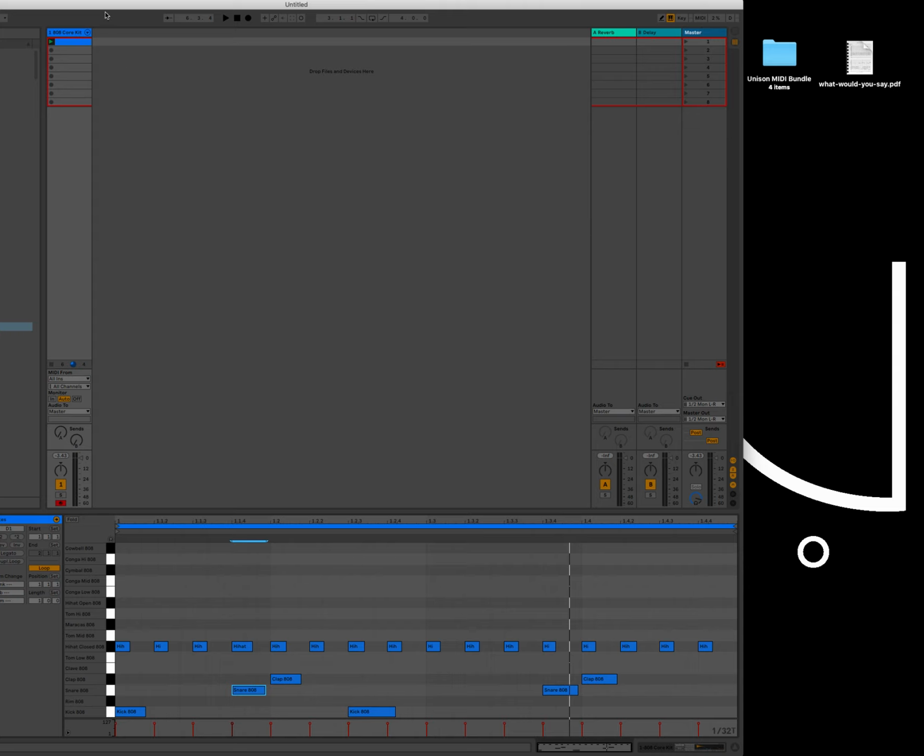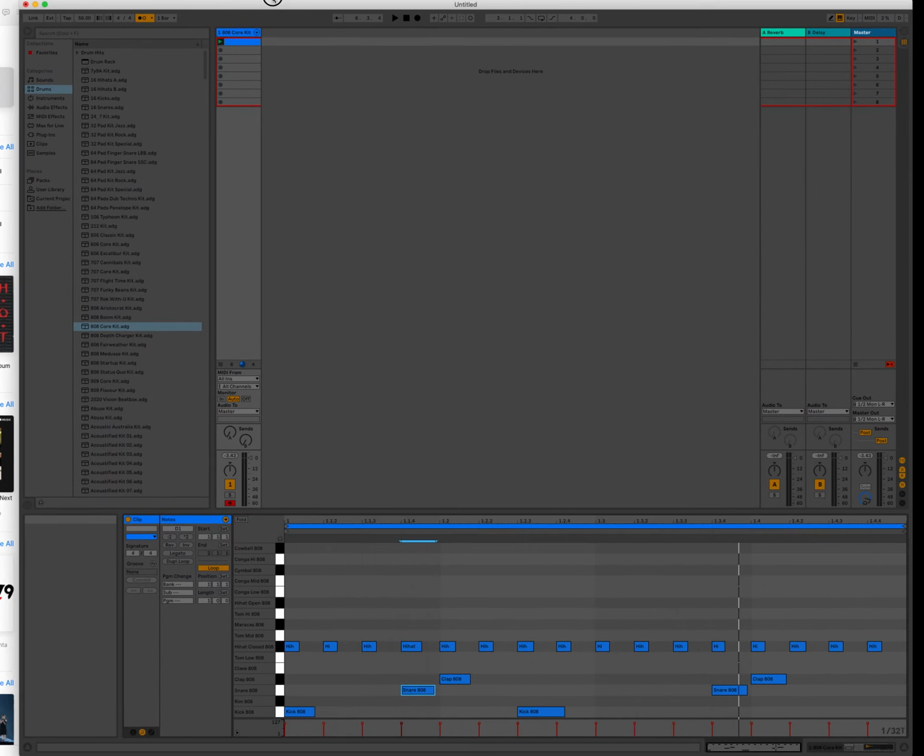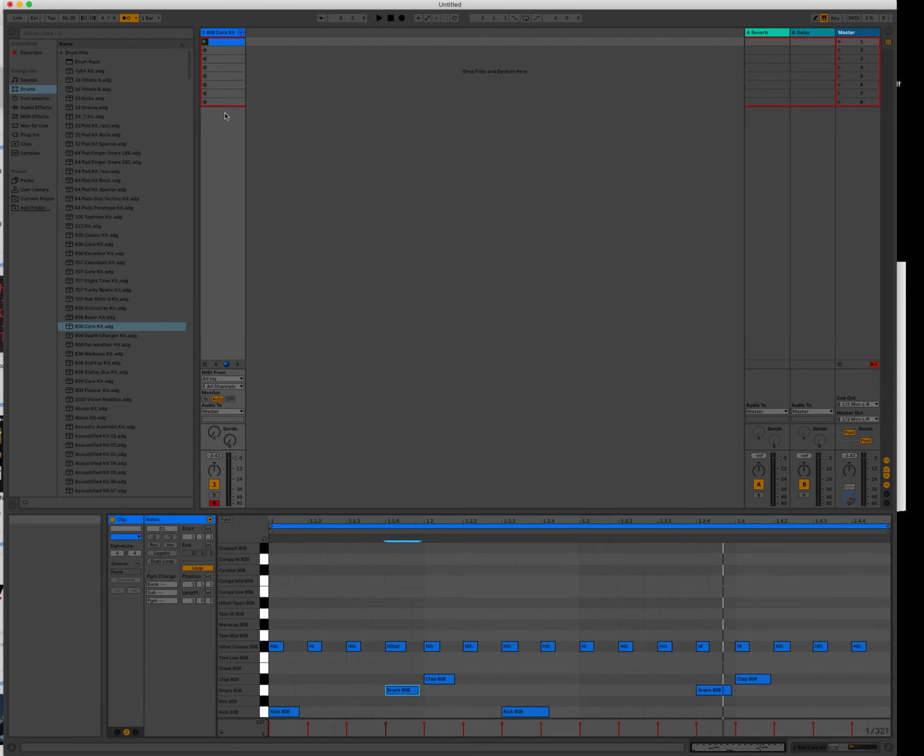Now, before I draw these in with the pencil tool, I want you to understand what this ruler means. Right here, the 1 means measure 1, beat 1. Now we have 1.2. That's measure 1, beat 2. And then we have 1.3 way over here. That's measure 1, beat 3. And 1.4, measure 1, beat 4.